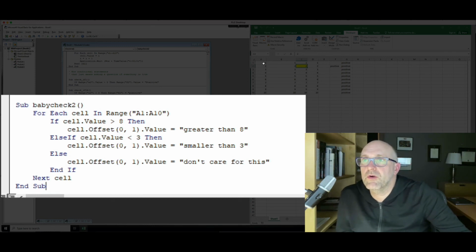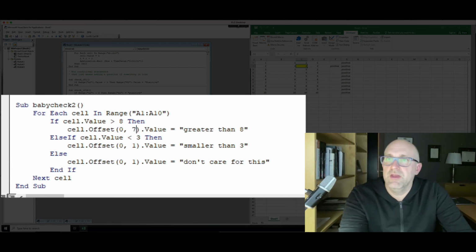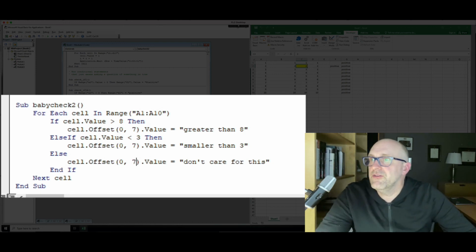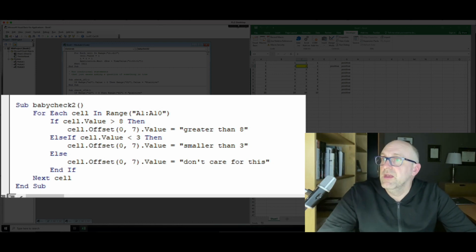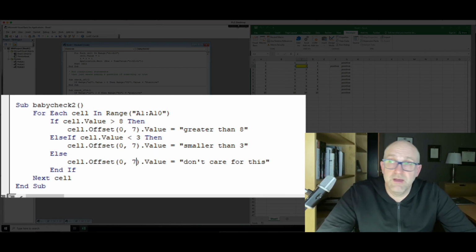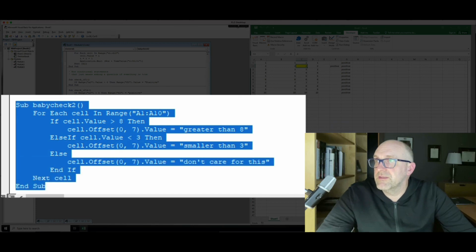Again, I'm running through all of these entries in the first column. And I want to put into the 7 offset part, so this would be column H, some extra statements. So for instance, I check if the value of the cell is larger than 8, then I will say that this is a value which is greater than 8. If it is smaller than 3, I make a statement which says it's smaller than 3. And if it's anything else, then I say I don't care. So this is because this may be something that I'm interested in. So let's run the subroutine.